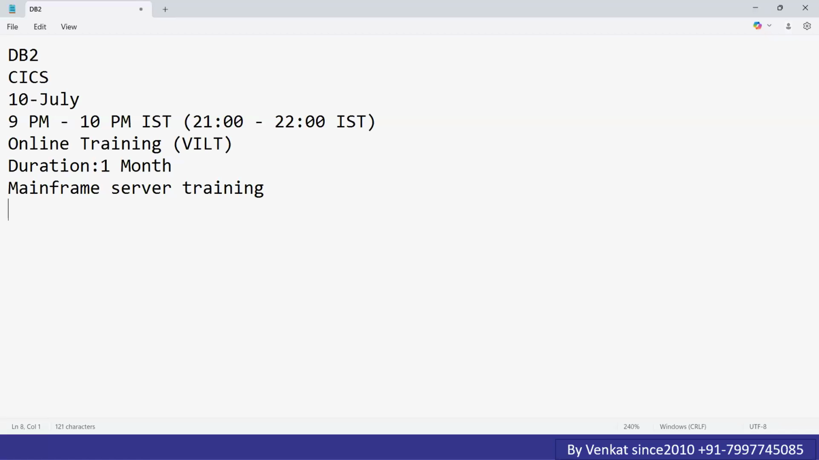And what are the prerequisites? To attend the DB2 CICS modules, you should have knowledge of TSO ISPF. Obviously, without ISPF, you cannot do anything. JCL is required, which is to compile and run the programs. VSAM is required. COBOL is required. If you know all these four modules, DB2 and CICS will become much easier.